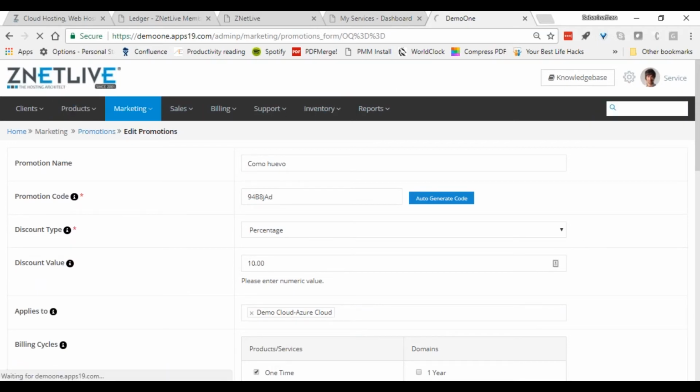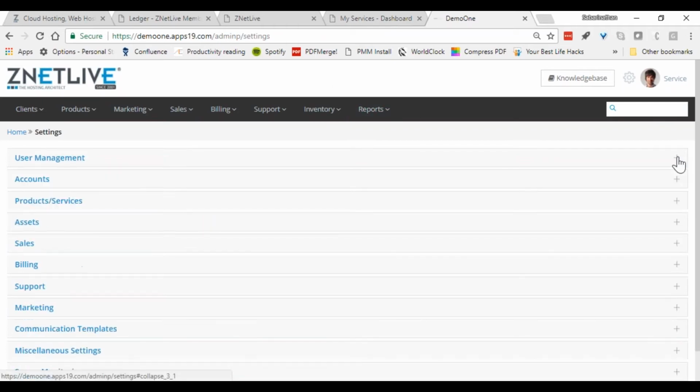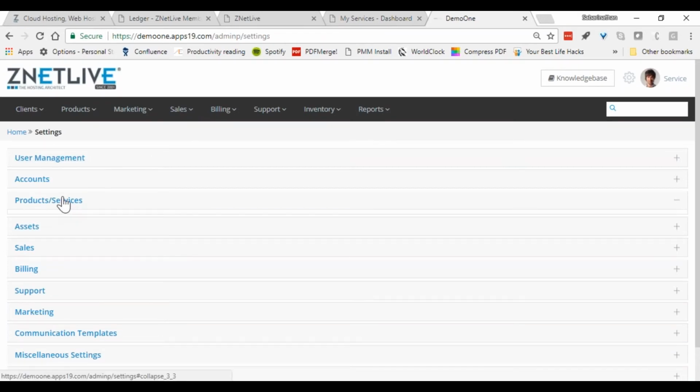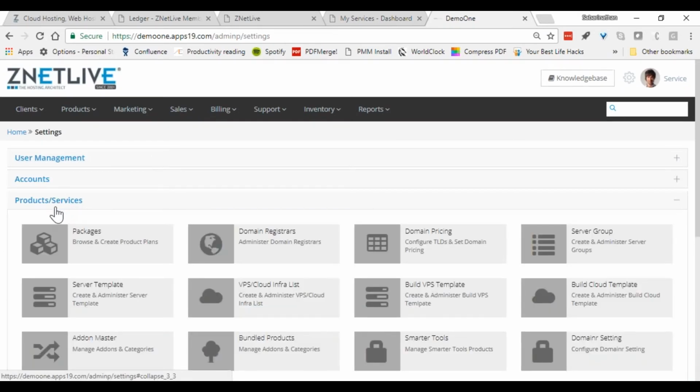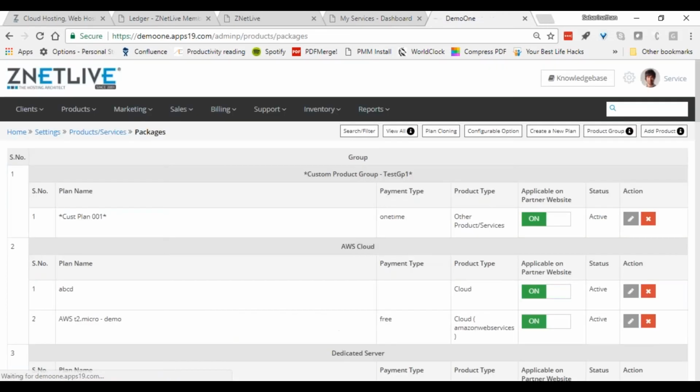As I said, 45 minutes doesn't do justice to be able to demonstrate every capability, but let me just wrap up the demonstration by showing you a couple of back-end features where all the magic happens. This is exactly where all the settings are done. For example, you can configure the packages and everything here.